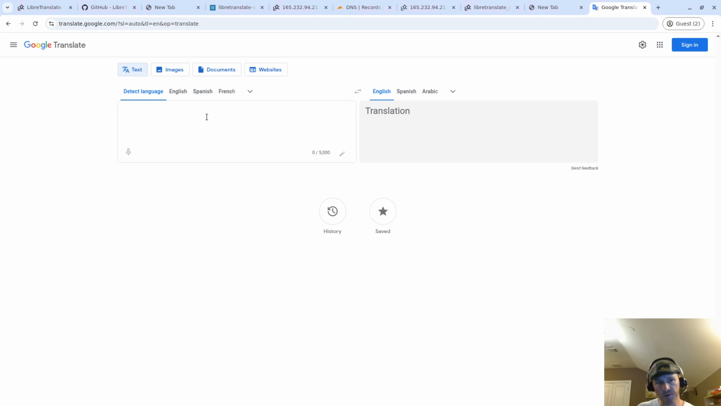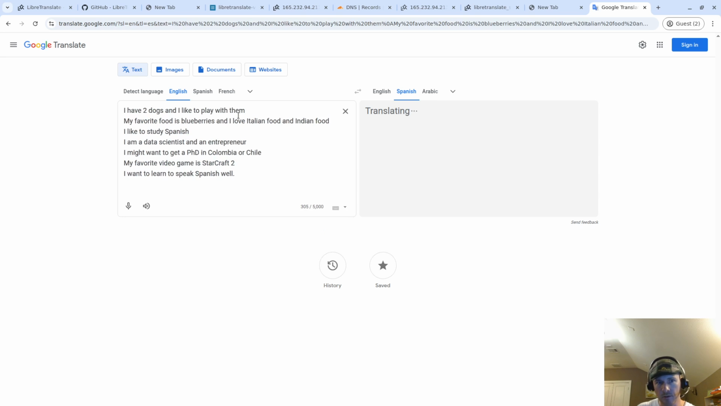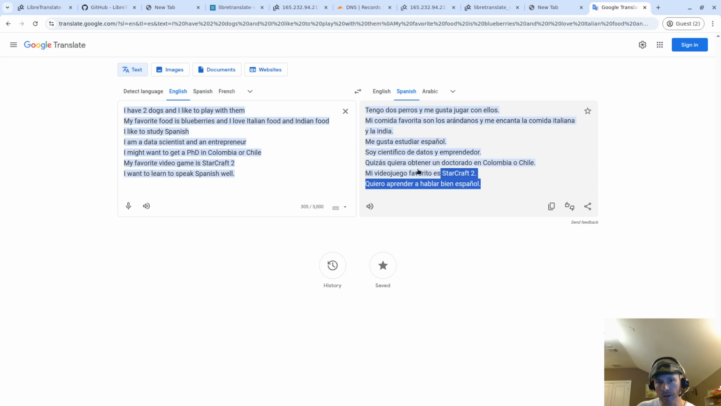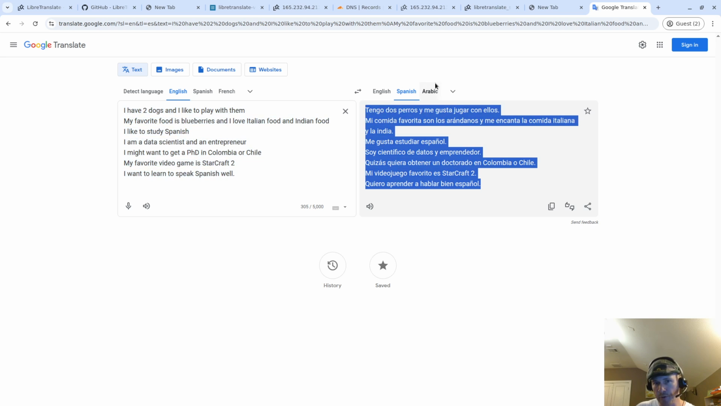Okay, here I'm going to use Google Translate, so I'm going to have English, and I'm going to translate into Spanish. Okay, so I'm going to copy all these and put them into the CSV. So these are the translations from Google Translate, and then we're going to compare.